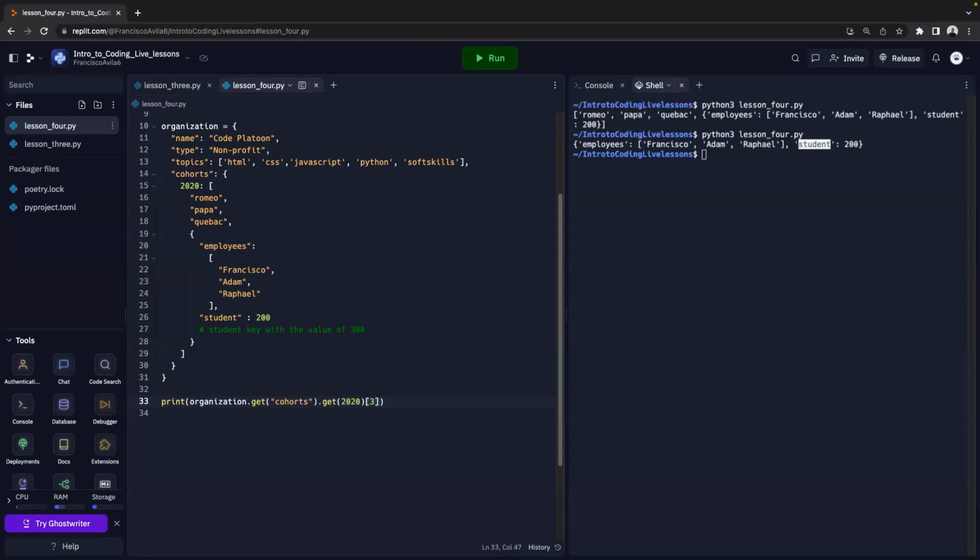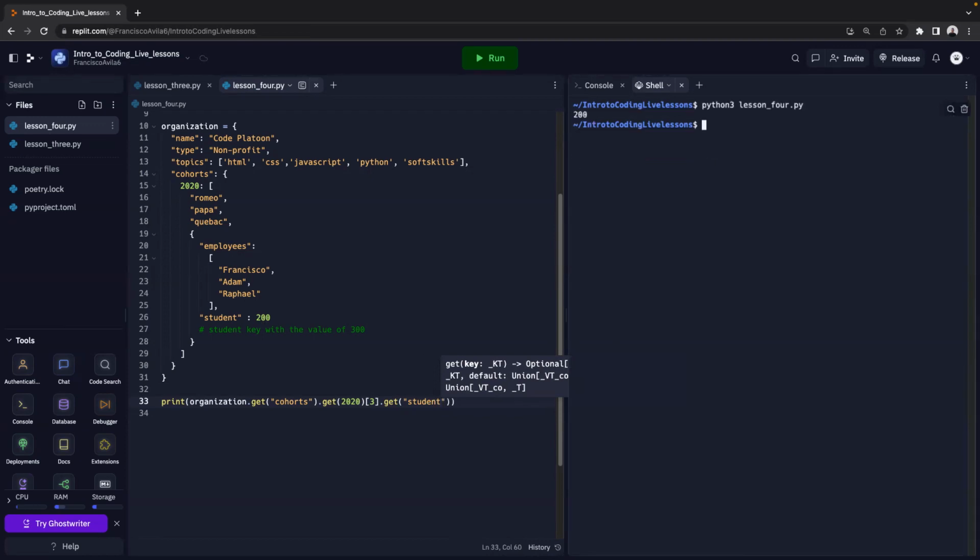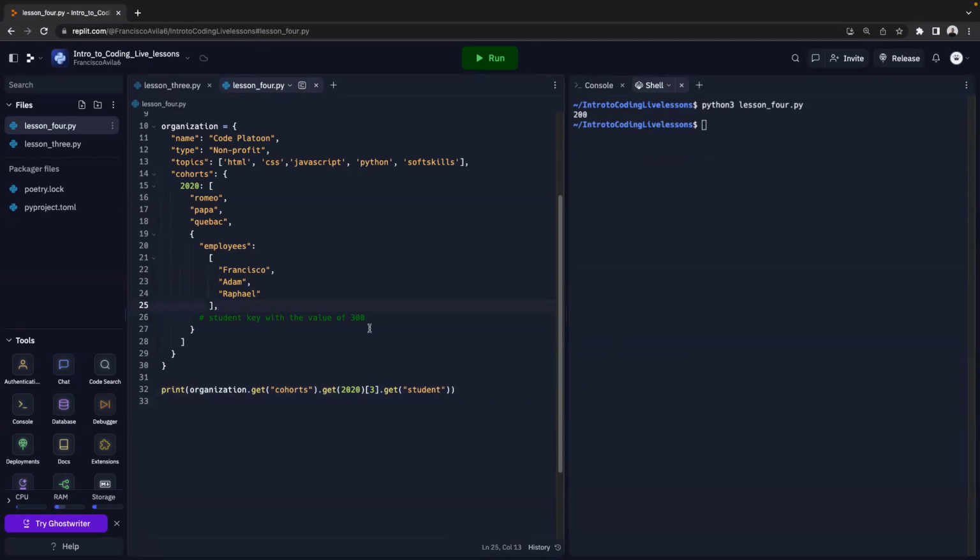So we're in a dictionary. Um, .get student. Perfect. Nice. 200. Perfect. So now I'm going to remove this. And now this is what we're going to say: I want to see if this student is there, and if it's not there, I want it to give me 300.